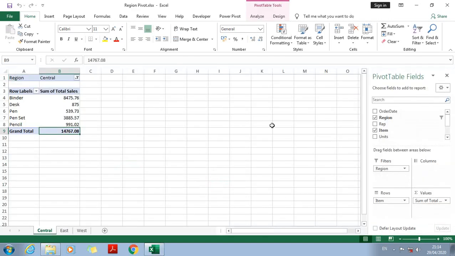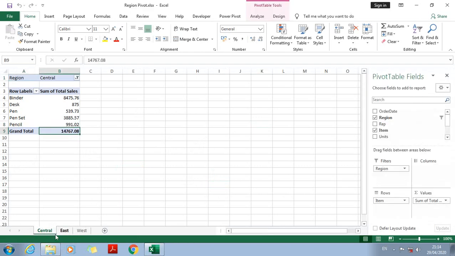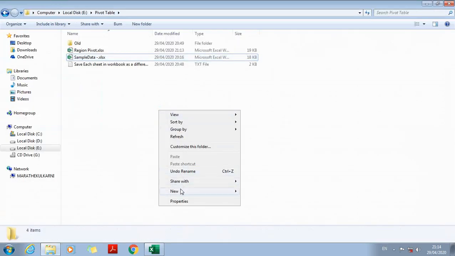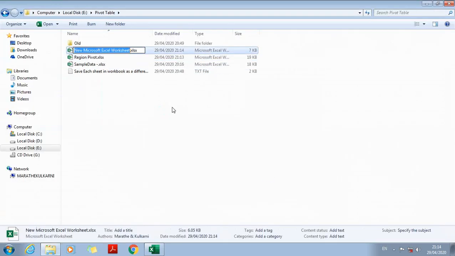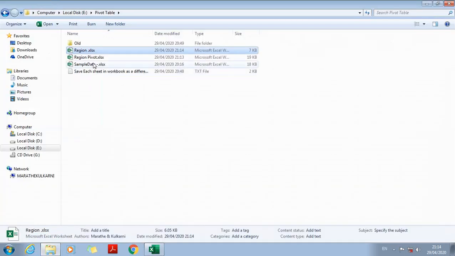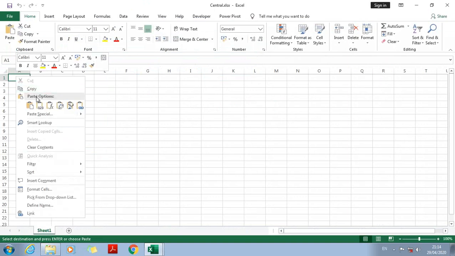So we have generated our pivot tables and we have put them in separate sheets. Now what we want to do is create multiple workbooks wherein each will contain only one region's sheet. So basically we want to have an Excel sheet like this. What was the name of the region? I forgot. Okay, so we are copying the central region, so we'll rename this central.